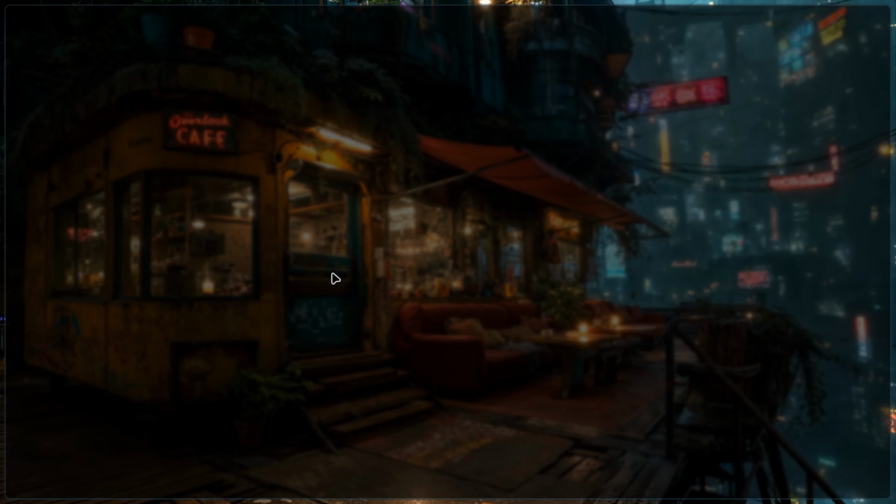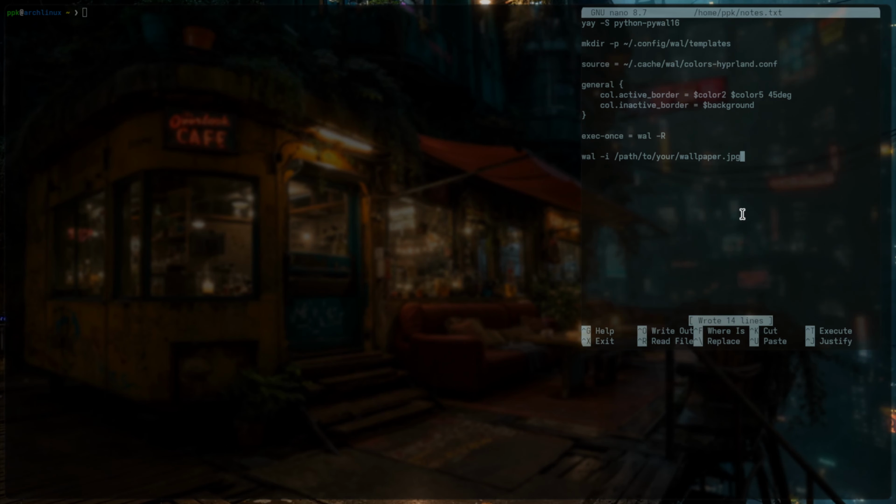So let's just open a terminal and open my notes. I'm just going to run quickly through this. To install it, it's basically sudo pacman or yay -S python-pywal16. That will install it.